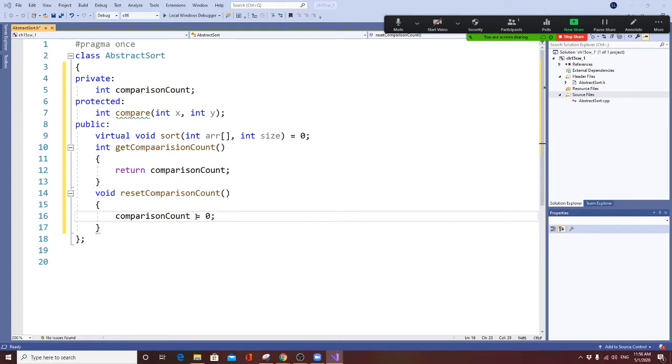All right, so now I complete my declaration. I want to do the definition for my count. So that's coming here to make my definition right here.